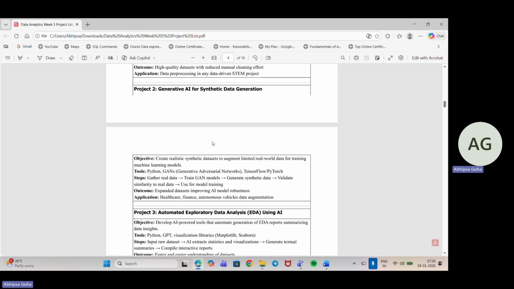Now, what you will understand from this project is the generative AI concept. You will learn about the GAN architecture, like generator plus discriminator. That part you will understand in detail. You will be able to use TensorFlow and PyTorch accordingly and handle data scarcity problems. Here, the steps they have given are: gather real data, train a GAN model, and then generate synthetic data and validate that it is similar to real data used for model training. This is what they have asked you to do.